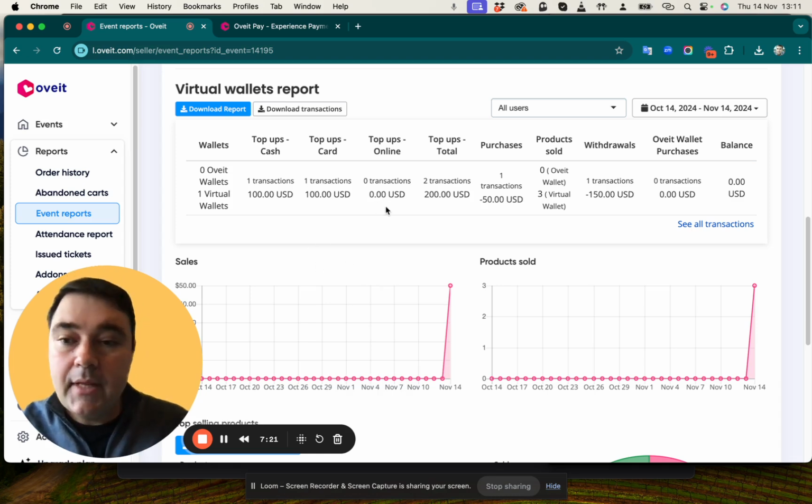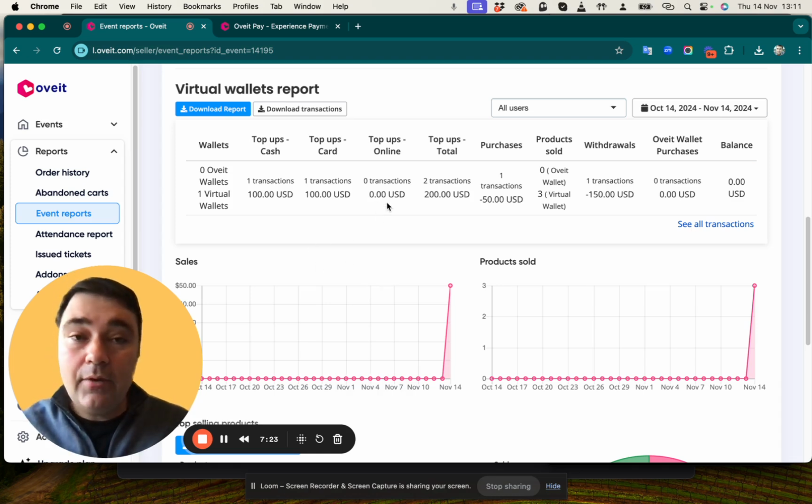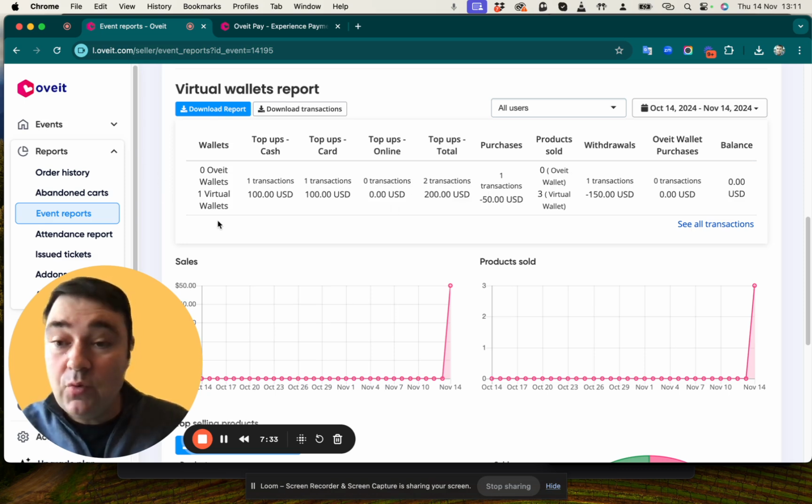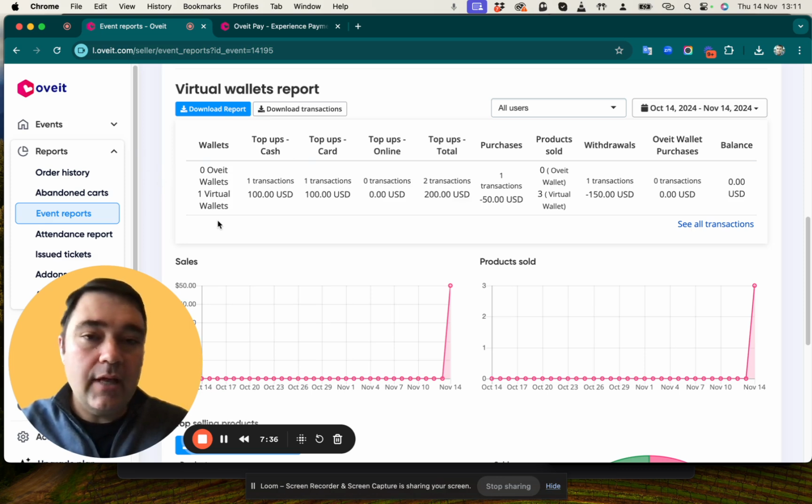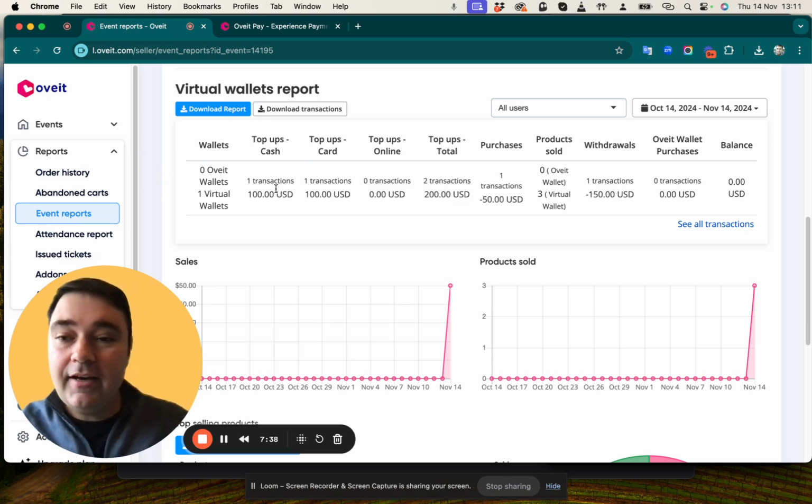All right. So now that we have processed all of our payments, we can check out what's been happening in our database. We can see that we have one virtual wallet activated, which is the one that we've activated using our card. We have $100 worth of top up cash, $100 worth of top up card. We have no top ups online.